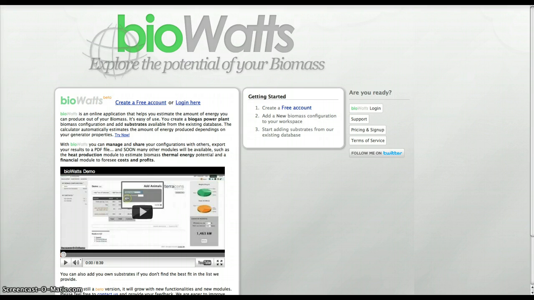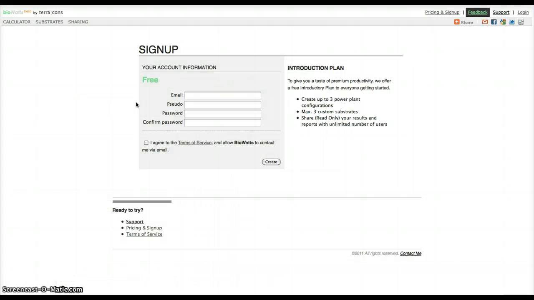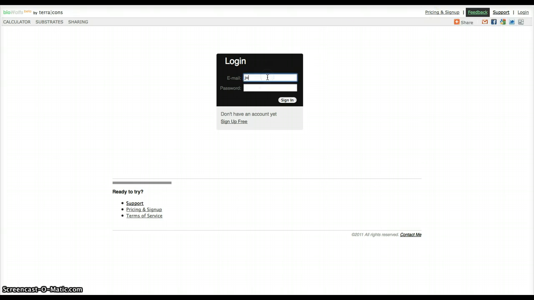So if you don't have an account yet, you can just create one for free. Here on the create a free account, click on that one. And you fill in your email address, you give a pseudo, fill in a password, you agree to the terms of service, and that's it. You create your account, you will receive an activation email, you click on the link inside that activation email and you're done. I already created an account, so I'm just going to go directly and log in with my own email address.